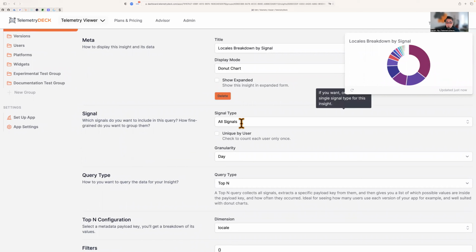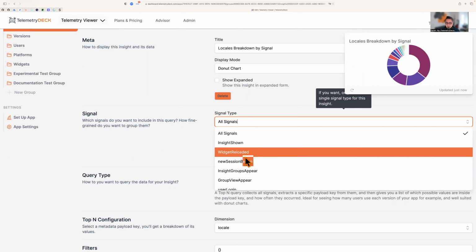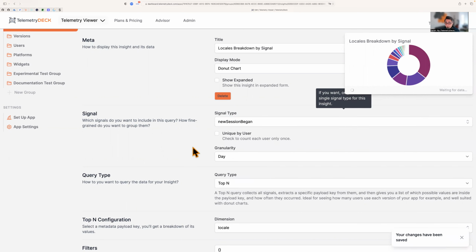For example, right now I'm looking at all the signals that the app is sending, because all the signals automatically contain the locale part. But maybe I just want to look at the new session began signal. And you can see that slightly changes the distribution of the chart. Why does it do that? Because this chart actually doesn't count users right now, it counts signals. So let's activate the unique by user checkmark.